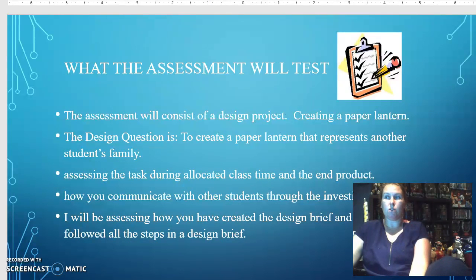What the assessment will test. The assessment will consist of a design project, creating a paper lantern. The design question is to create a paper lantern that represents another student's family. I'll be assessing the task during allocated class time and the end product.